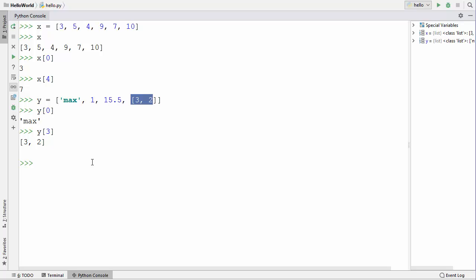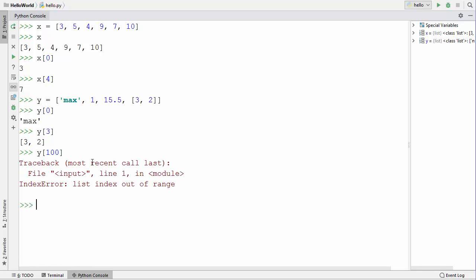Now when you try to access an index which is not there, I'm going to just write y, and then I'm going to say 100, and this index is not present in this list. I'm going to press enter, and it's going to give me the error which says list index out of range.